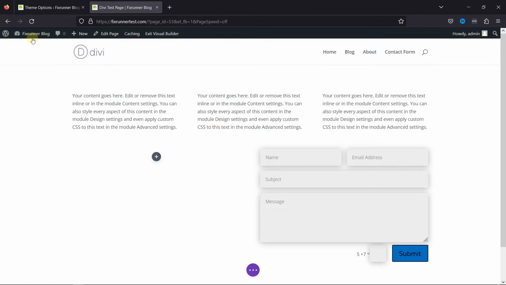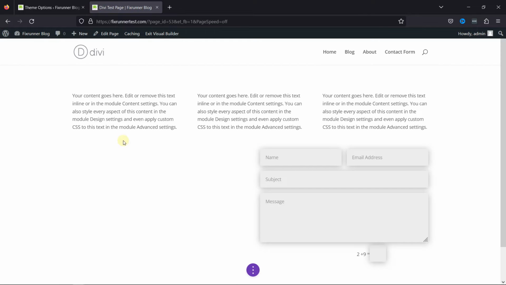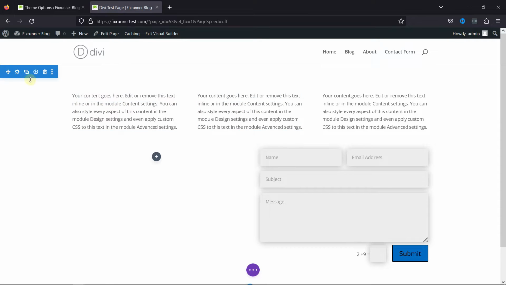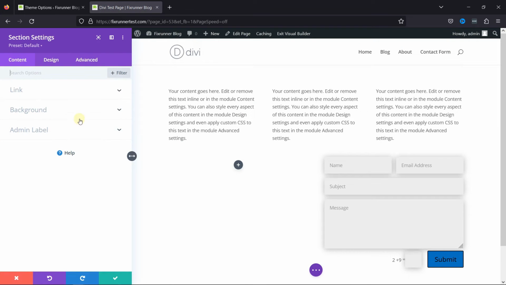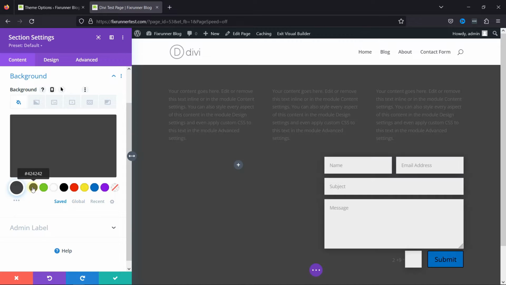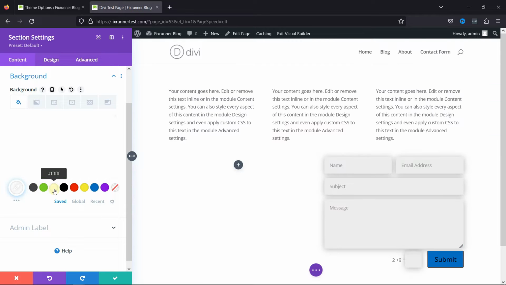Moving to the page editor window, you can see some elements have been added over here. Now, for example, if you want to change the color in the section's background, then simply go to the section settings like this. Under the background settings, you can see the colors over here which we set in the default color palette. You can now quickly choose the colors from here. So you see how easy it is now.